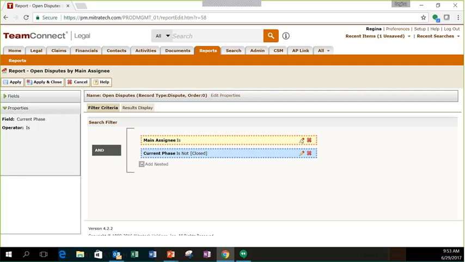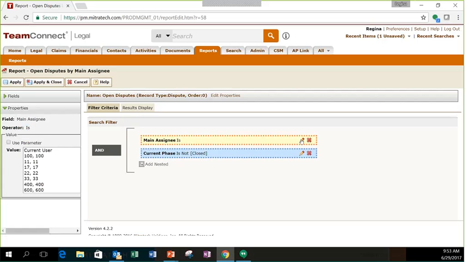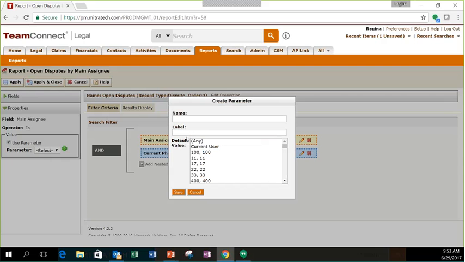Going to the main assignee, I'm going to make some changes there, and this is where I'm going to add the perimeter in. Click on the Use Perimeter and the green plus sign. And now I can add my name to it without spaces, hopefully without typing errors, and then put in the label that the users will see. And select the default value, which I'm selecting any, save.